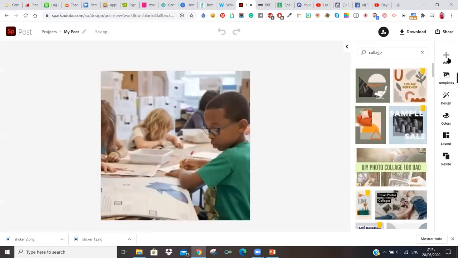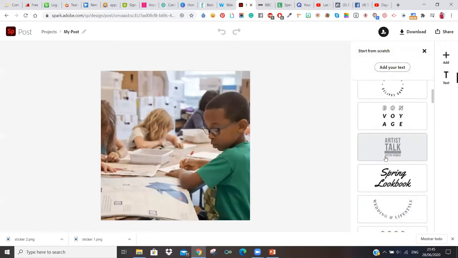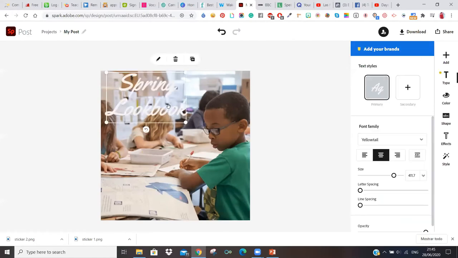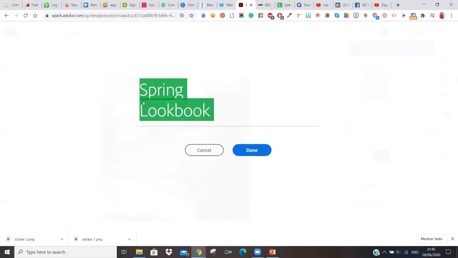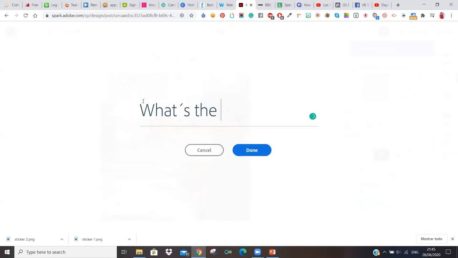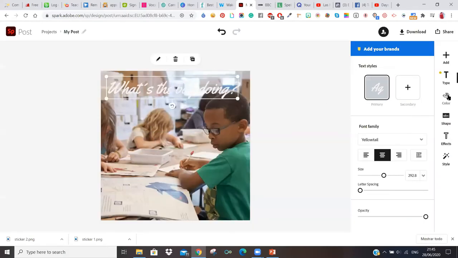And here you can add the text. Look, this is cool. You can add the text, this one. And here. What is the boy doing? Done. And you say, oh, he's white, I can't see it. Don't worry, you change the color.